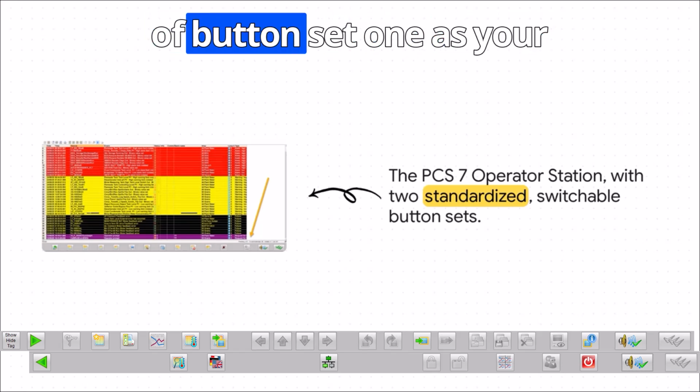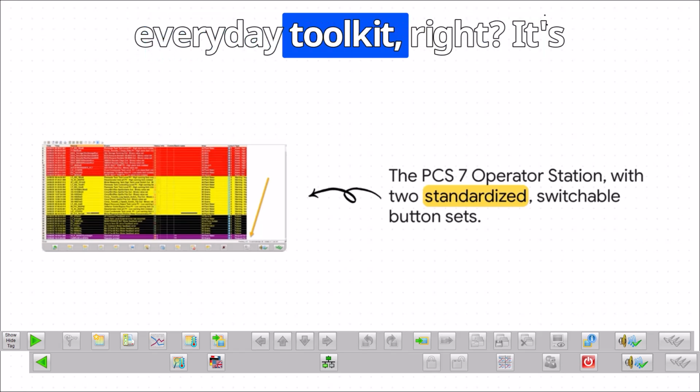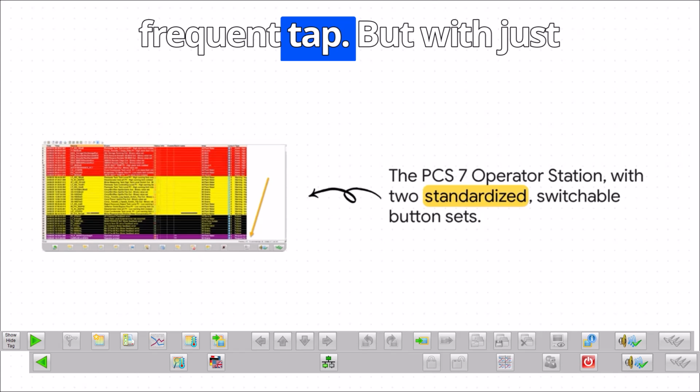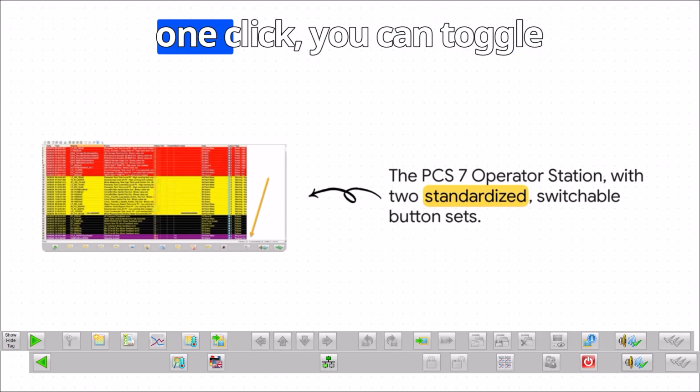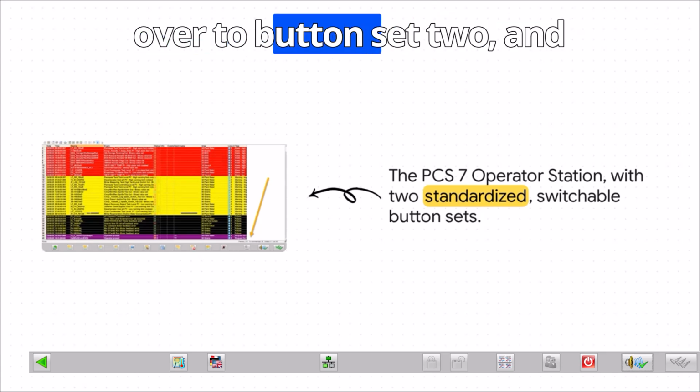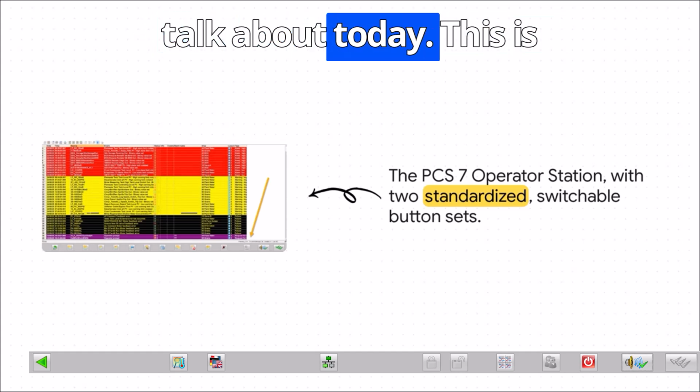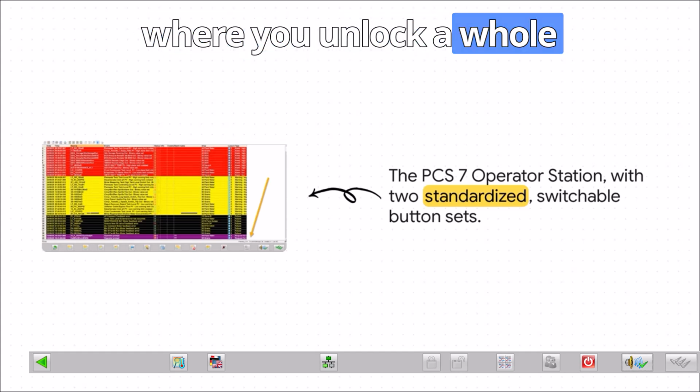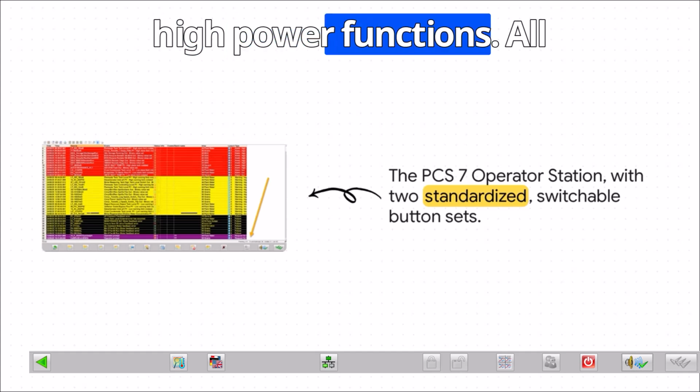You can think of button set 1 as your everyday toolkit, right? It's for all the common, frequent tasks. But with just one click, you can toggle over to button set 2. And that's what we're here to talk about today. This is where you unlock a whole other level of specialized high-power functions.